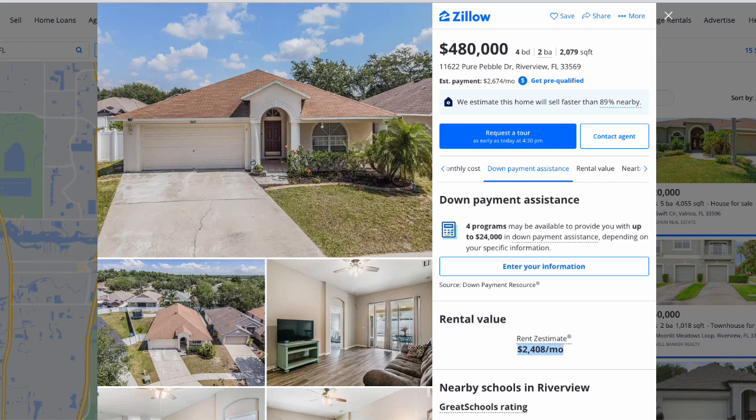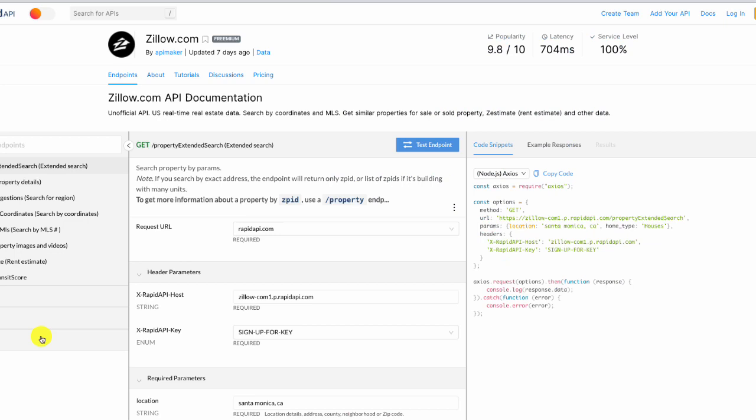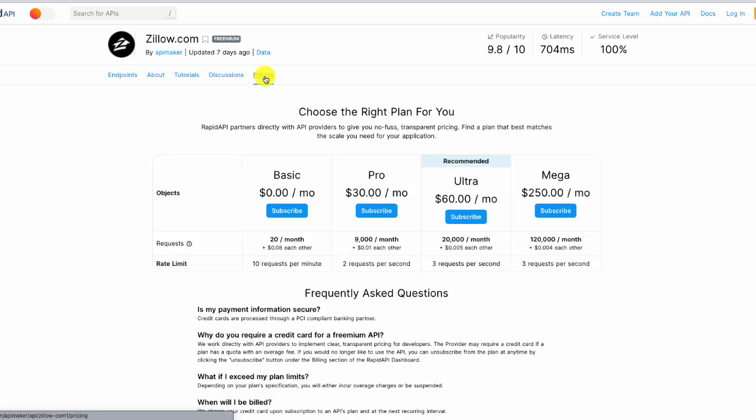So we could say, we want data for this specific property, for this specific city. And the API goes to its own database and retrieves it. The way Rapid API works is that each single API is in a structured format. So you're always going to see the same 3 options in the layout, as well as information on endpoints, tutorials, discussions, pricing.